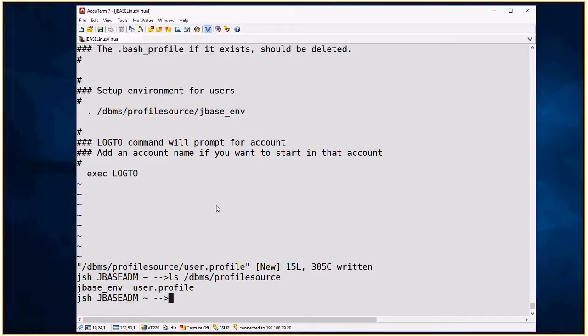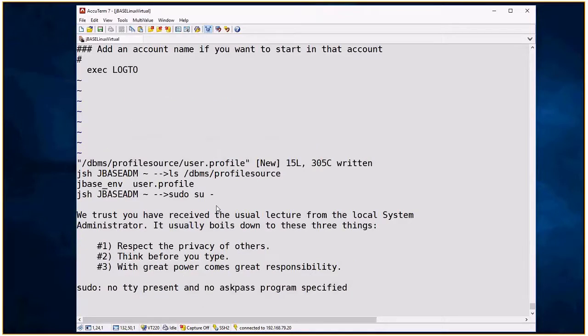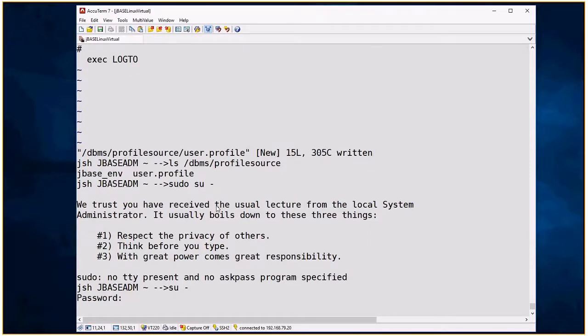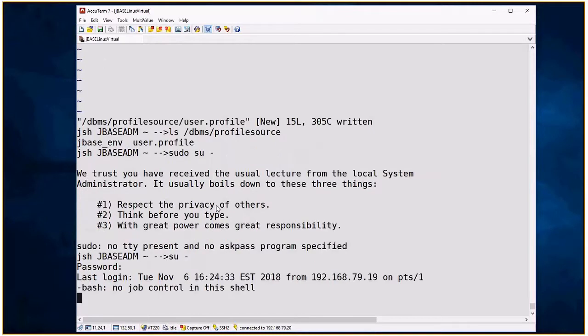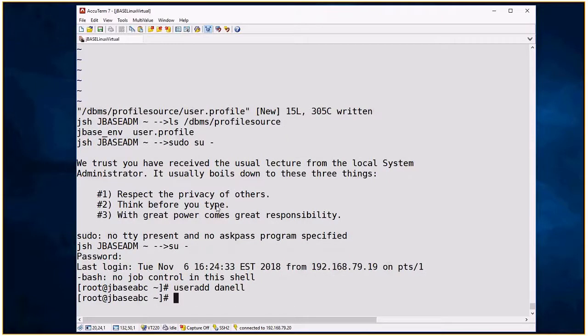So I'm going to go ahead and create a user. Which makes me root. su minus, it's going to ask for the root password. So that's that root password we had. So now that I'm root, I can go ahead and do a useradd. useradd DNL. Simplest version of adding a user.